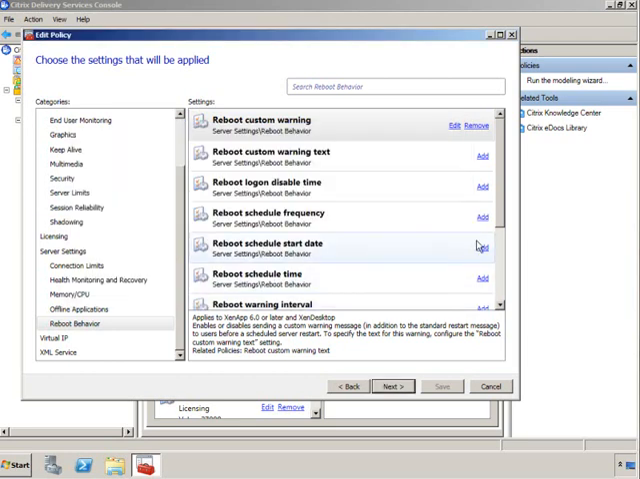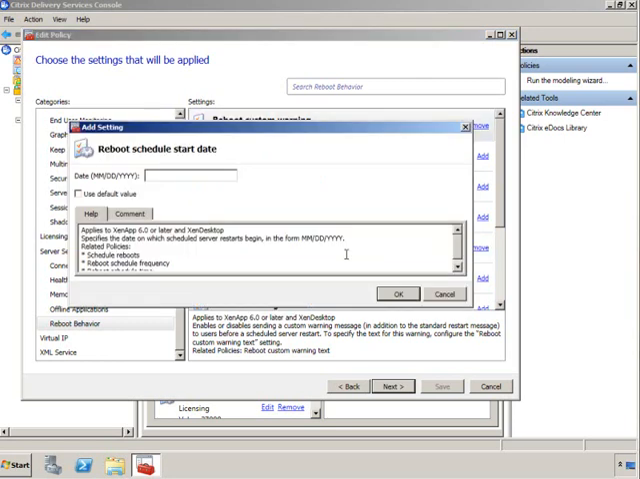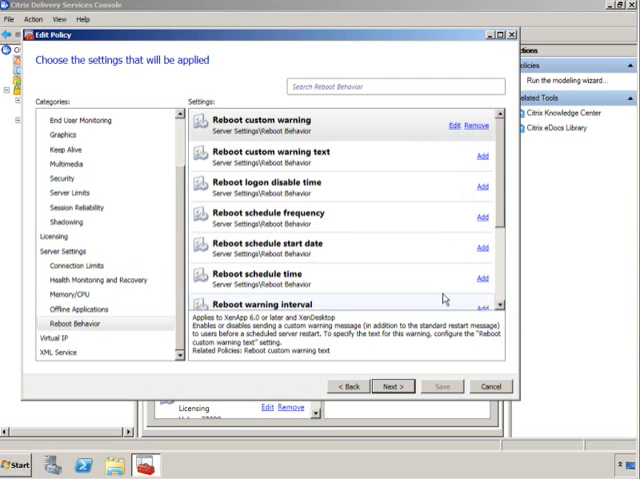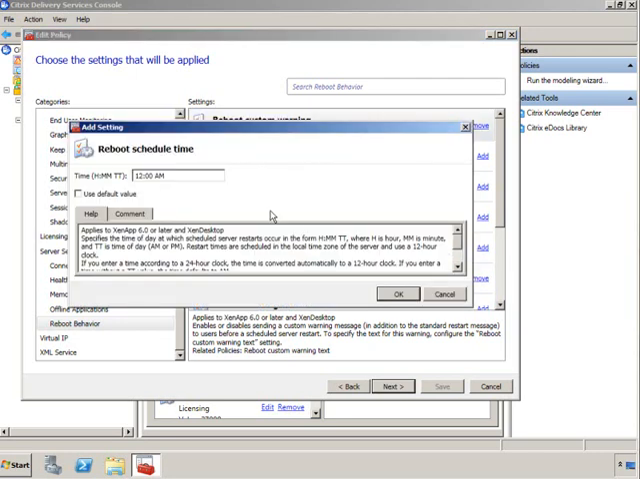When is the start date? When do you want to start this schedule? Do you want to start it today? Do you want to start it tomorrow? When should this schedule for reboots be in effect? So you can put the particular value that you require there. And what time? When do you want to do these reboots? At what time of the day should I schedule these reboots to occur?